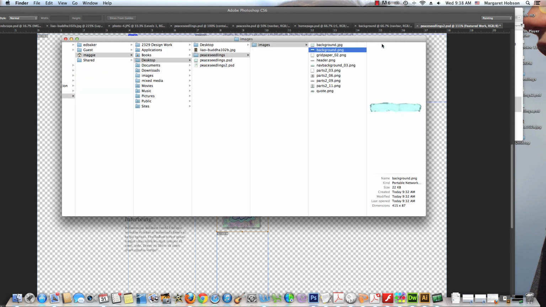Again, I would totally recommend naming things properly so you know what is what. Grid paper, header, nav background. This one, we can name news background. Okay, this one I'm going to name Buddha. This one I'm going to name Button. This one I will name Lotus.